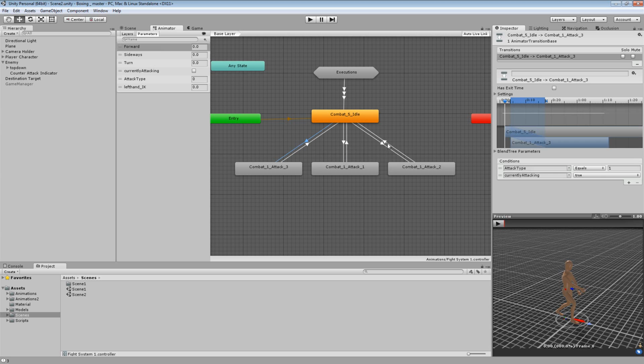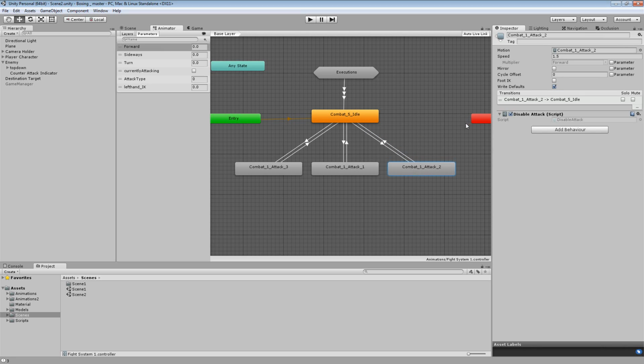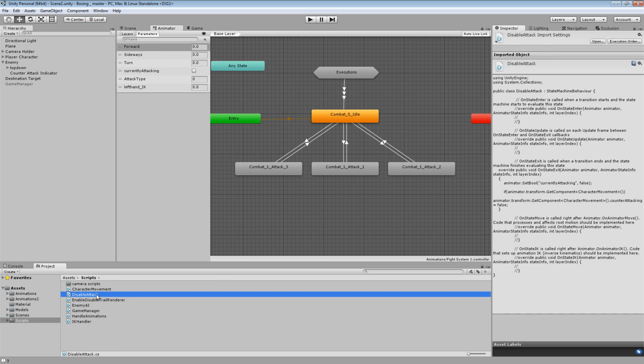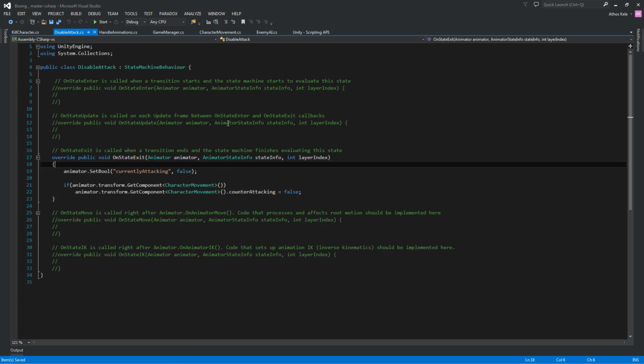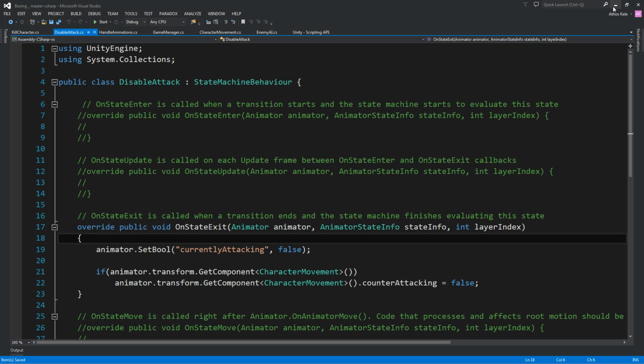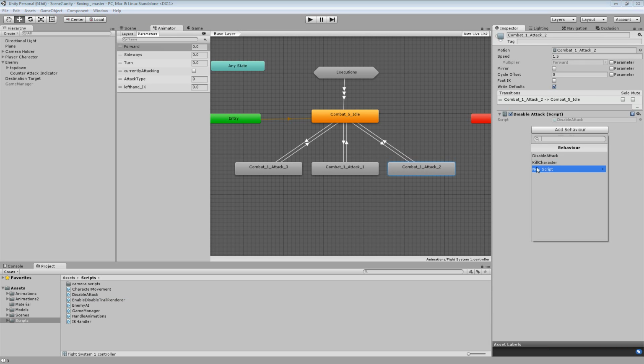Okay, now the transition back to our locomotion state is pretty much the same, nothing. It has exit time and nothing more. And then, however, all of these three states have a state behavior inside them, which is disable attack, and this is a simple script, which you add by clicking add behavior and new script, and you create the script.